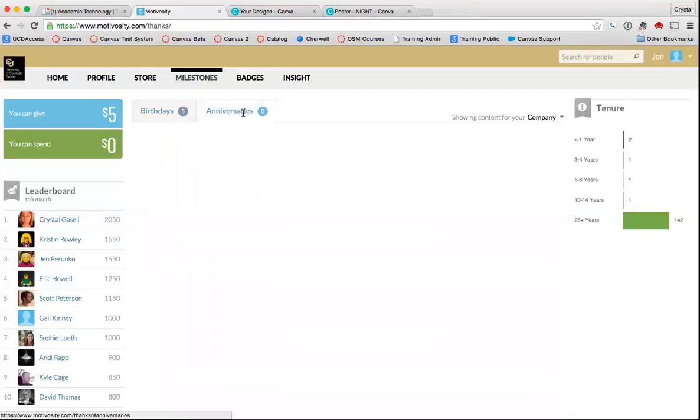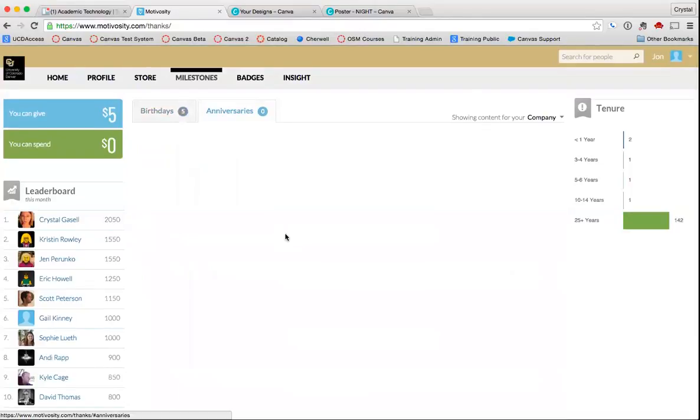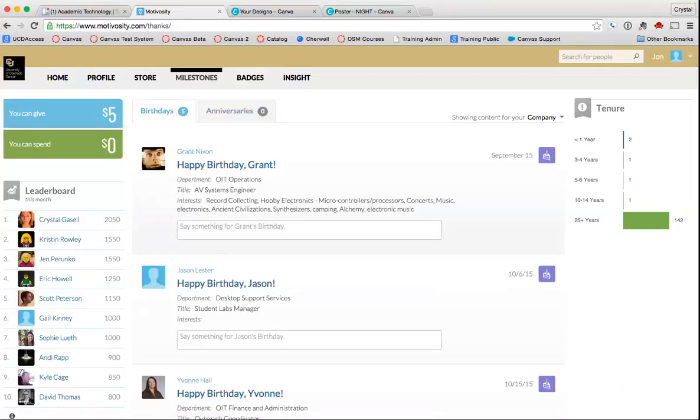And then anniversaries, this is something that our lovely ladies over in HR are still working on. Right now, we don't have any anniversaries in here because we can't enter them ourselves, but they're working on getting that entered so we can see how long people have been around. That would be good. Sorry about that. And again, you can filter that by your team, department, etc.